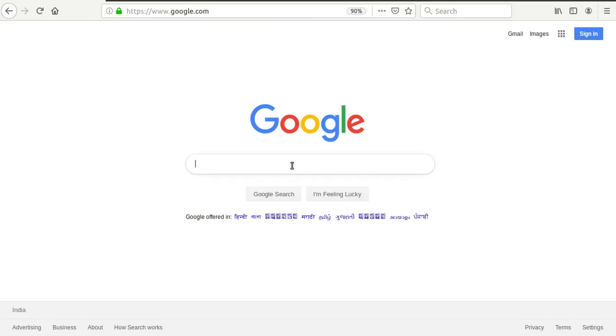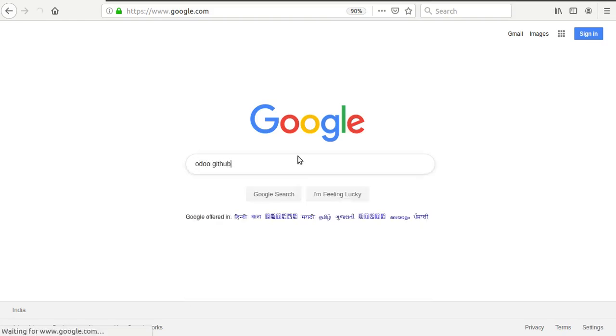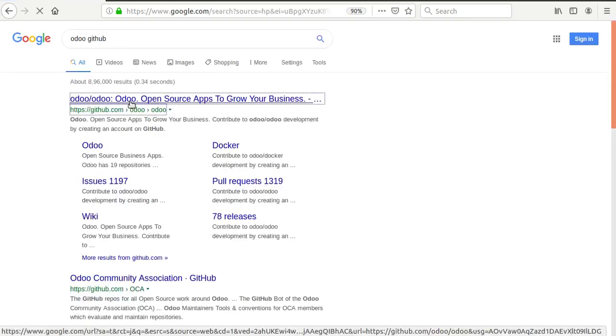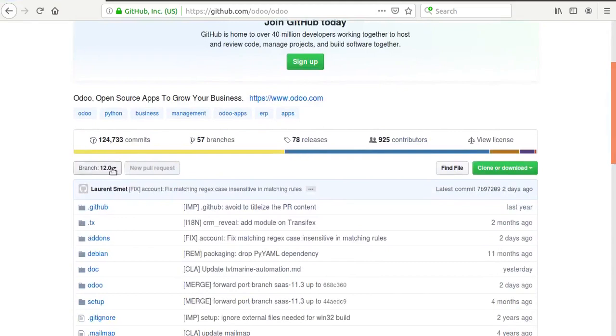So in Google you can search for Odoo GitHub. Okay, from GitHub you can see the Odoo repository. In this Odoo repository you can see the current stable version of Odoo is version 12.